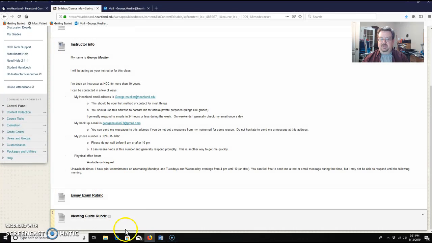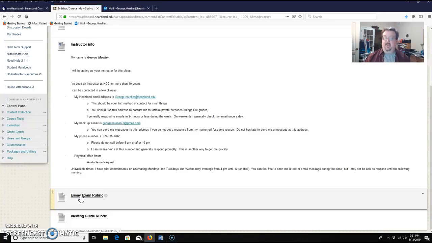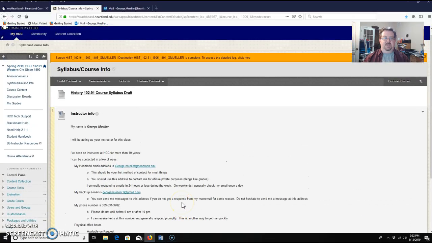There's also some rubrics that are available on this page. The first one is the rubric I'll be using to grade essay quizzes and the exams. And when we do the first essay quiz, that'll become a lot more obvious. Also, this is where other rubrics show up. There's a viewing guide rubric. There's going to be a rubric on document exercises that will show up in a day or two. So it's the place where I put information about the course that's long term.